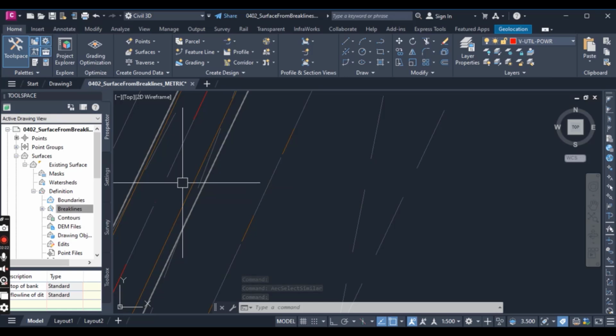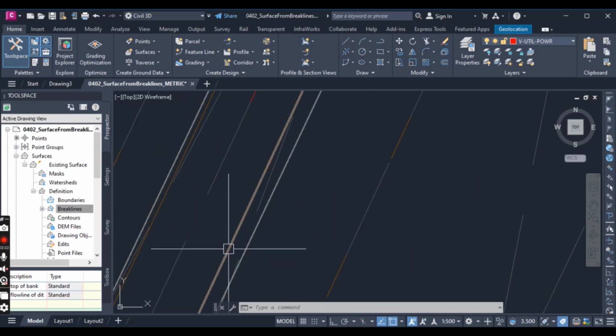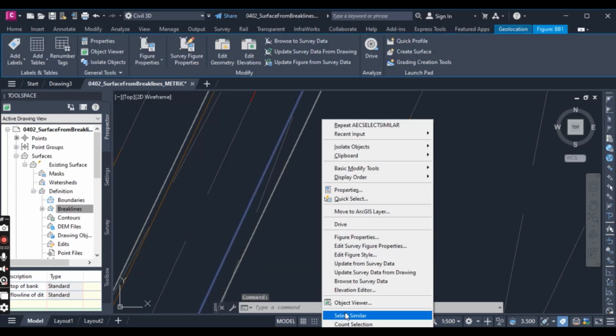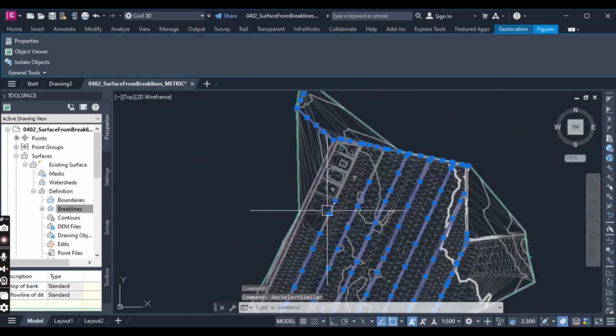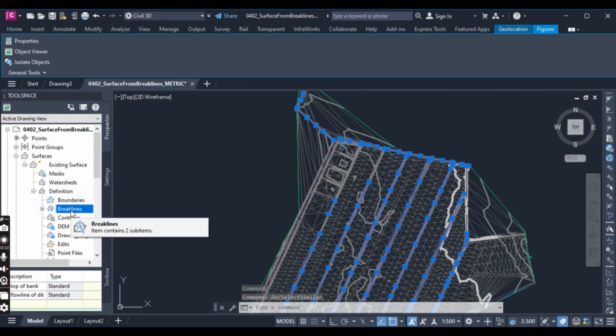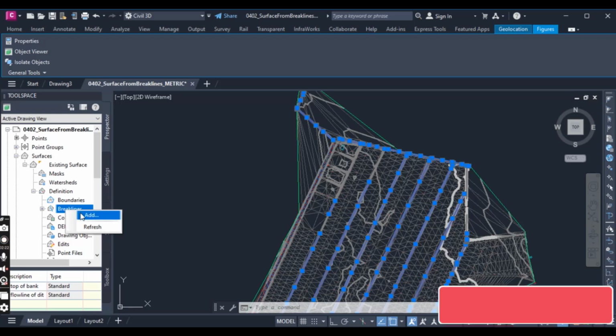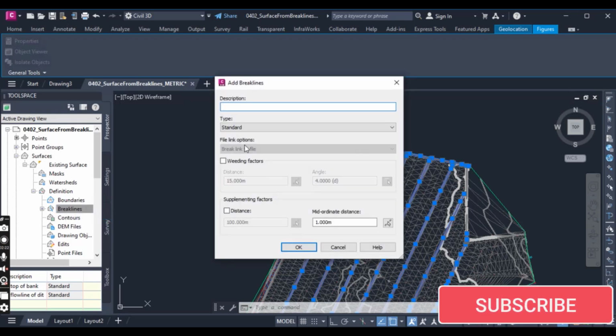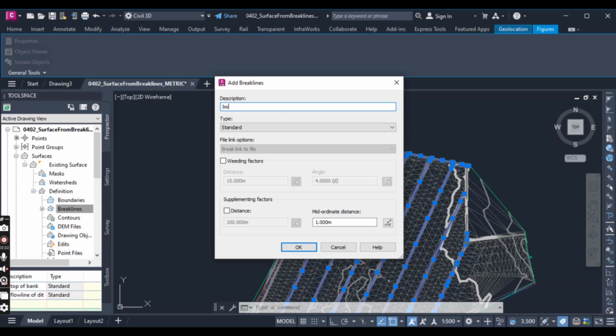The next one is BD. Here this one is our BP. Select similar for all of them and go to break lines again. It should be in the same surface which we are working on. Then add and write here bottom of bank.